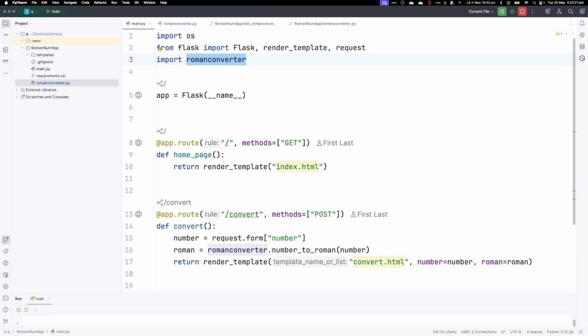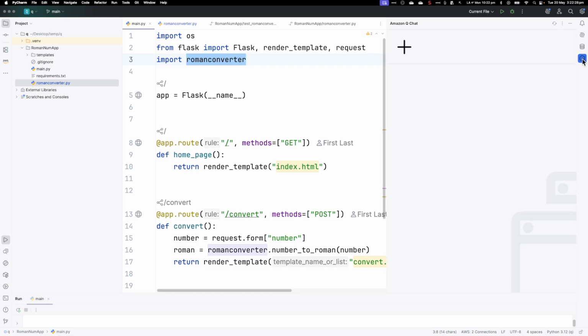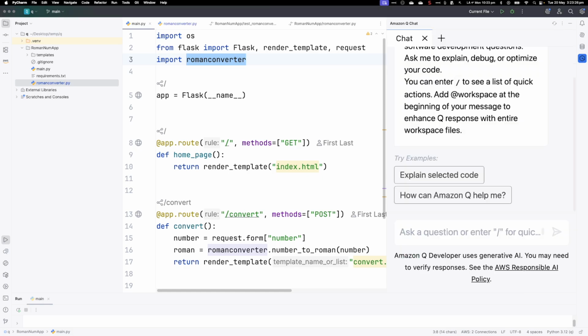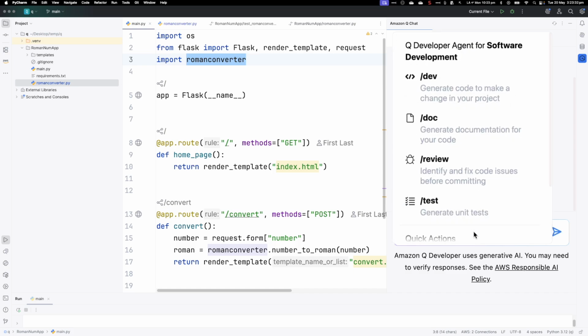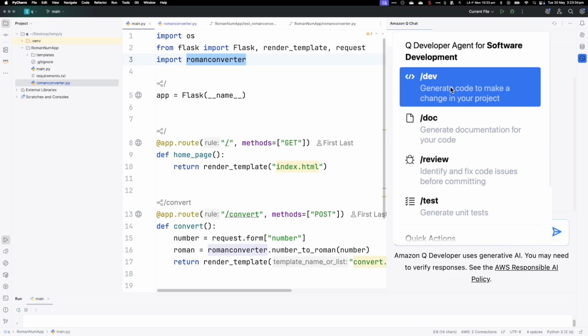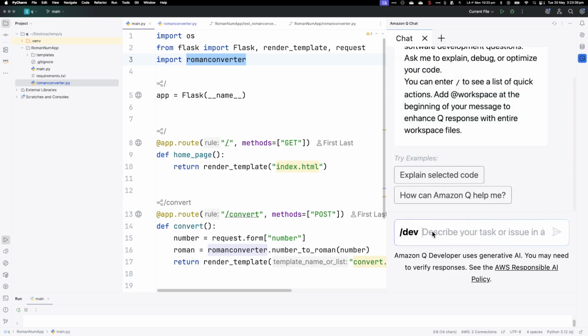Now, one thing I constantly forget to do is generate comments for my code. So let's again use Amazon Q to see if it could generate comments for us. We could actually use that /dev feature again: add comments to main.py.